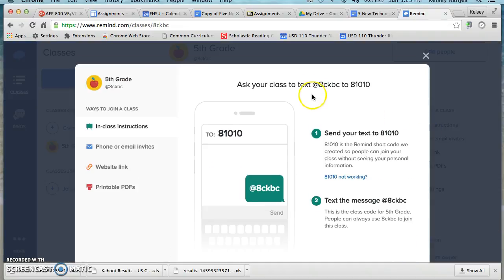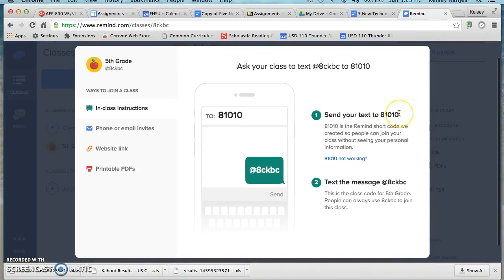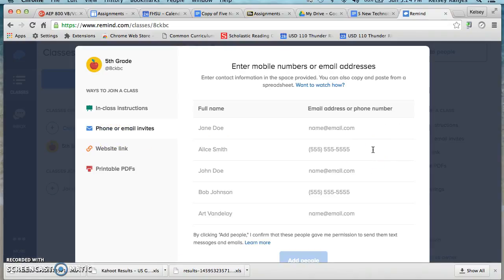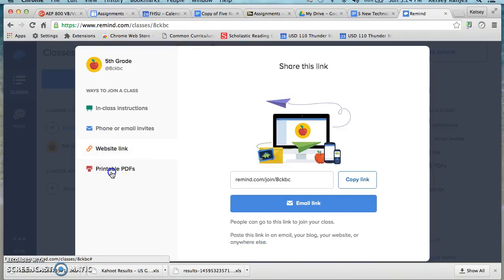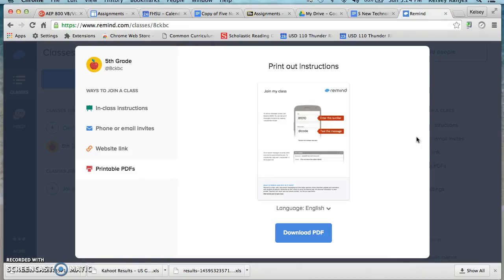So if I'm in class, I can ask people to send a text to this number. So I would do that with my kids. And then they text this message, and then they're joined in my class. If you want to email parents because they're not at school that day, I could email all of my parents and let them know how to join the class. I can provide a link, or you can send home printable instructions, which I think is really great. So there really isn't a way that you can miss anybody. So that's definitely user friendly.